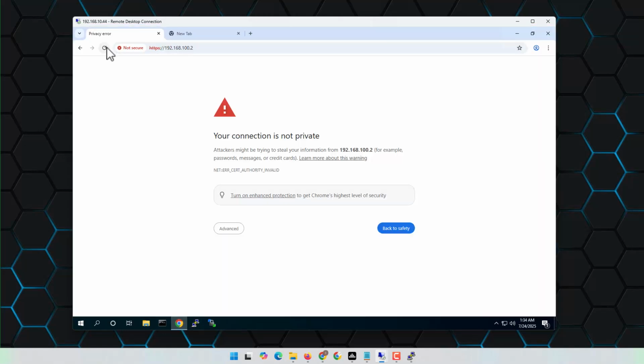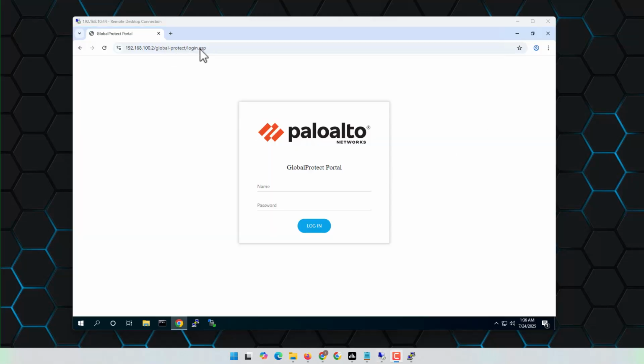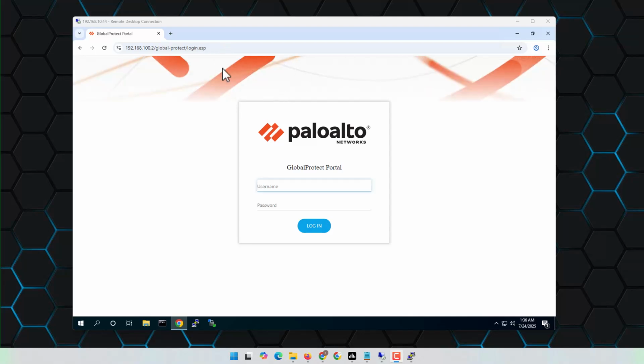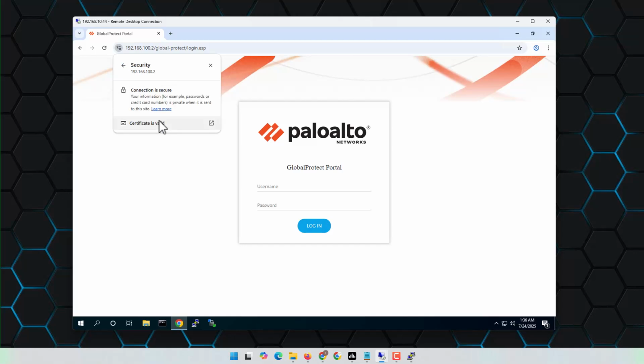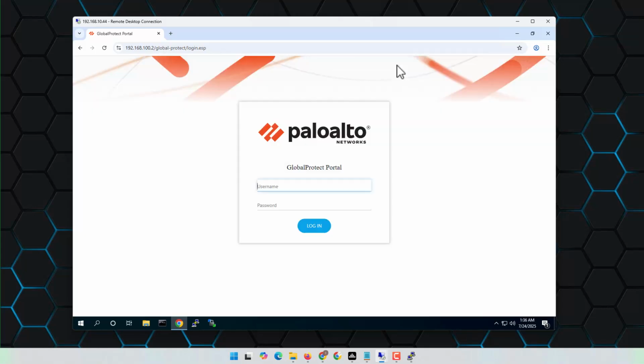Let's go and refresh our page. This time we should see the page without any privacy error message. Okay, this time you can see that after installing the certificate, we can browse this page without problem, and when I click on the connection, you can see the connection is secure and the certificate is valid. And this is the information about the certificate that is issued by NMZ ADCA.